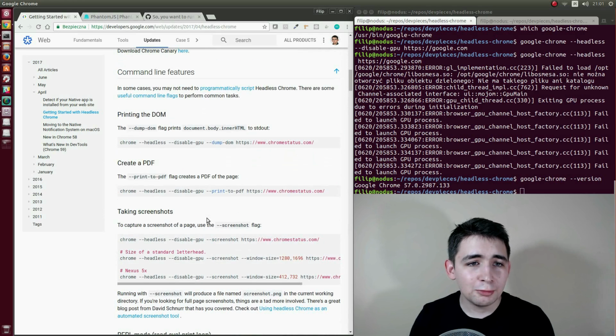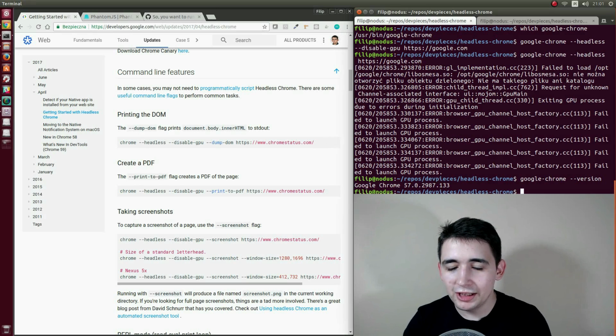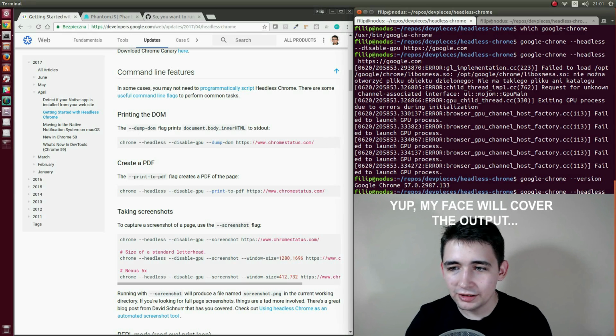Okay, so what can we do with Headless? Printing the DOM. Okay, let's try it. Headless, dump DOM.